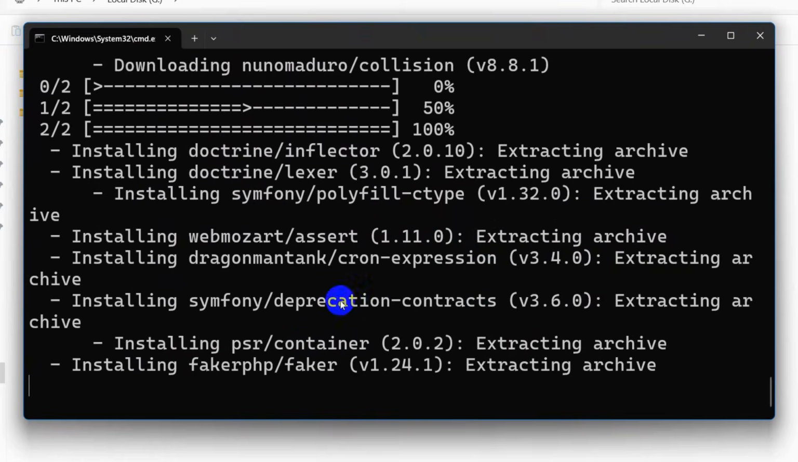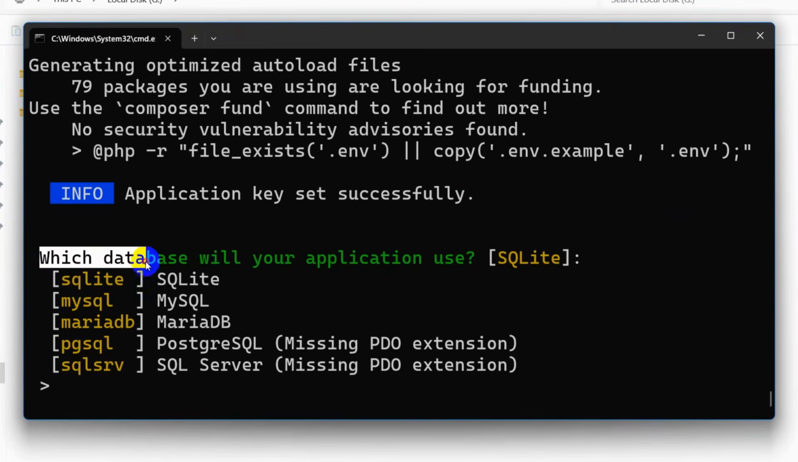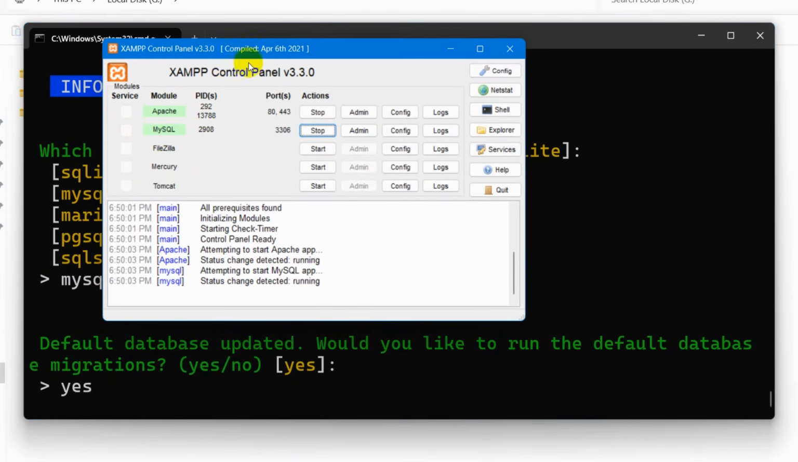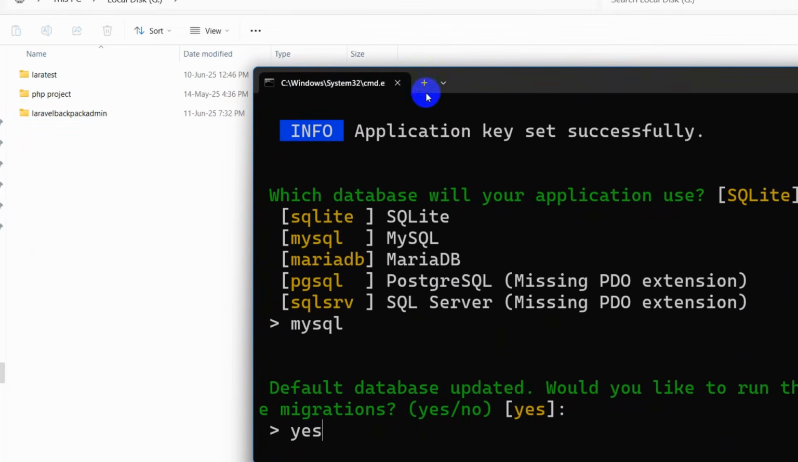So it will take some time. So right now I'll just fast forward the video a little bit. So here you can see it is showing us which database would you like to use. We are going to say here MySQL, press enter. Then, would you like to make a default database? So we are going to say here yes. But before we say yes, you need to make sure your XAMPP is running, because it will automatically create a database called laravel-backpack-admin.